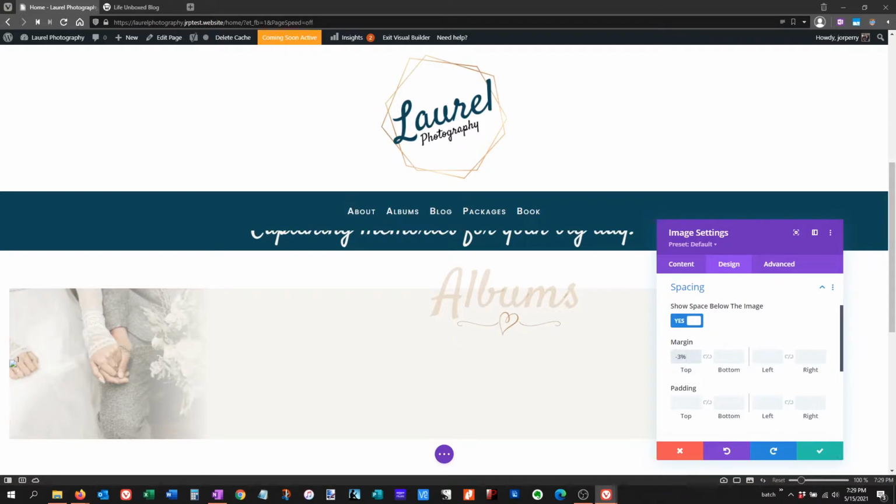And it needs to come up a little bit more than that. Yeah, let's see. So just keep shifting it until it's where you want it. Yep, and I think that is just perfect. It's exactly where I want it. And let's show space below image. Let's take that off because we don't want any spaces underneath our image.